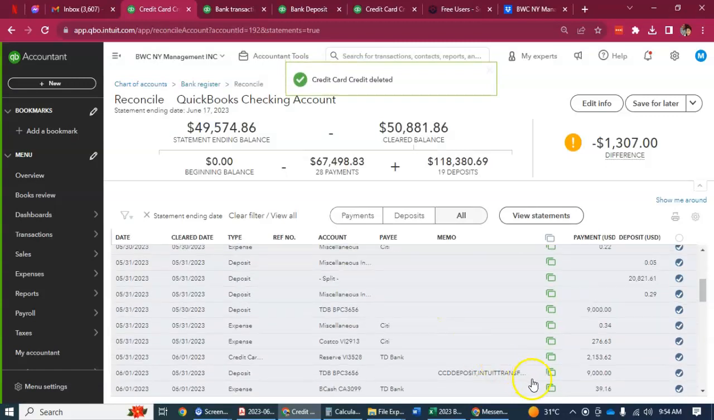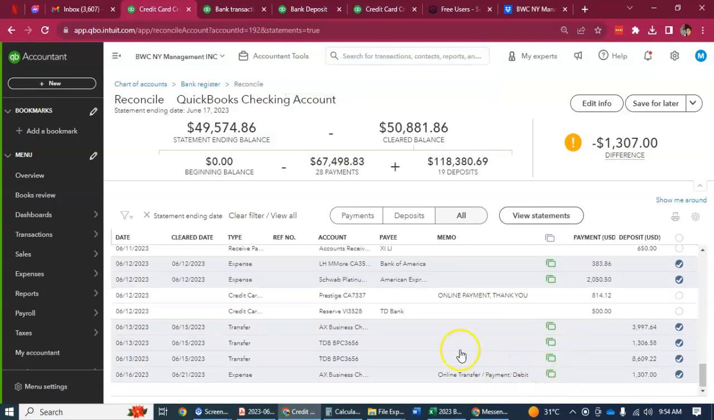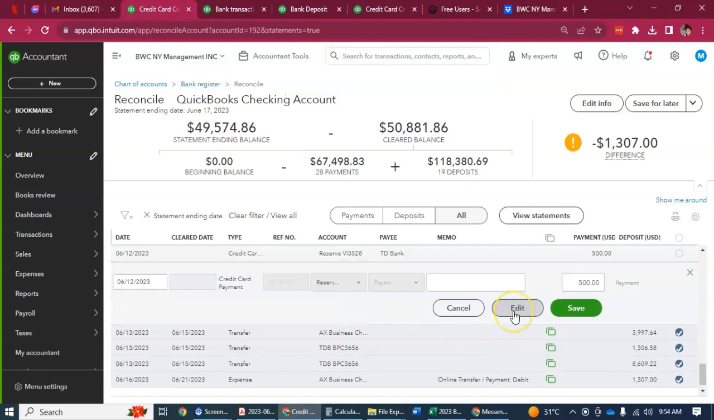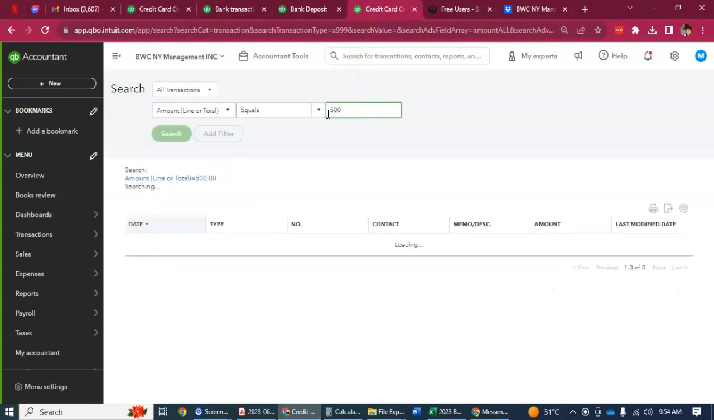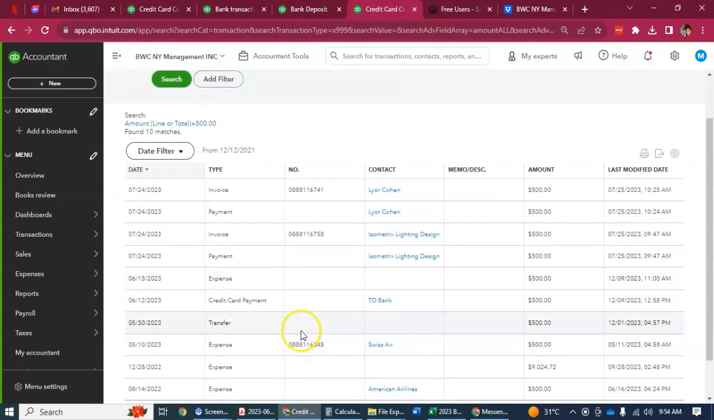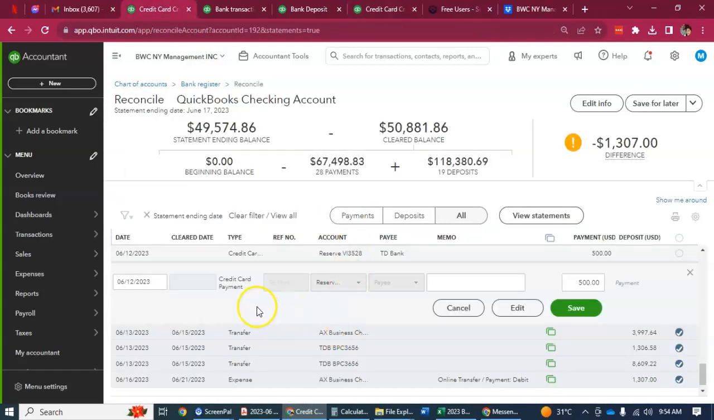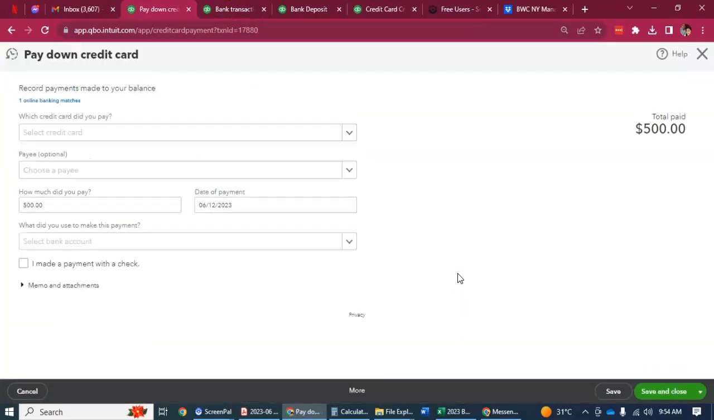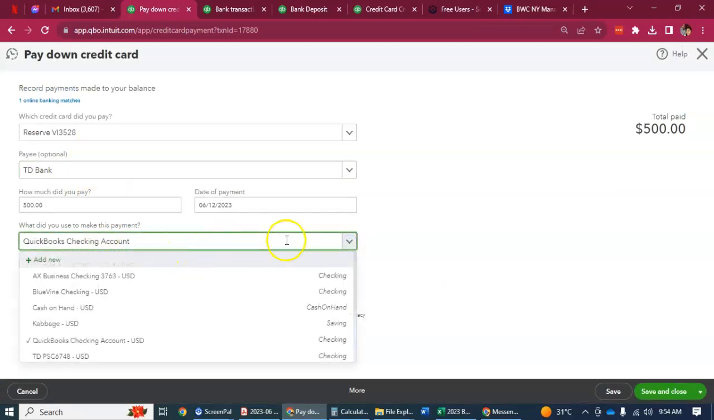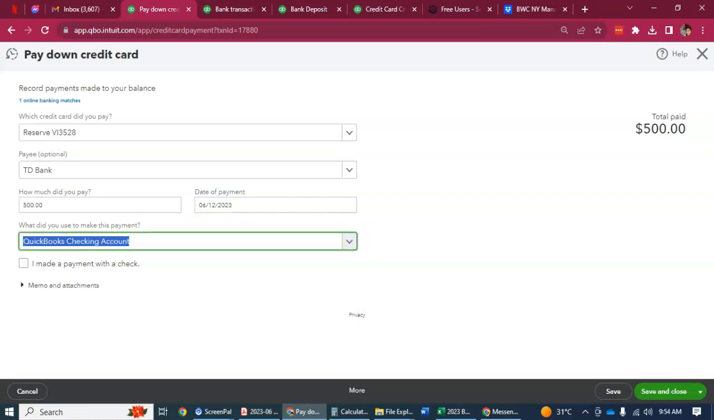Okay, and for this one, it's 500, the date is 612. Let's try to find 612. So there's another 500 in here, but I'm not sure. Let's try if this is linked with the other account. If that is linked, let's try to recategorize this to uncategorized. So this is what I'm saying.